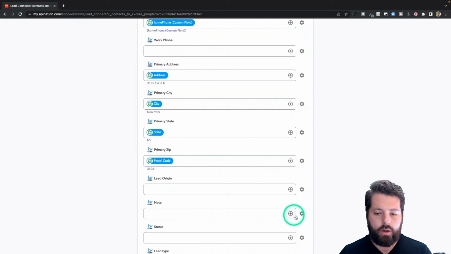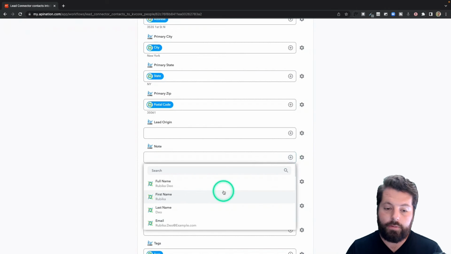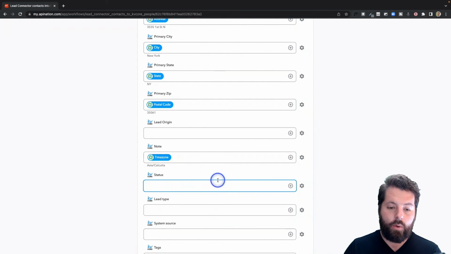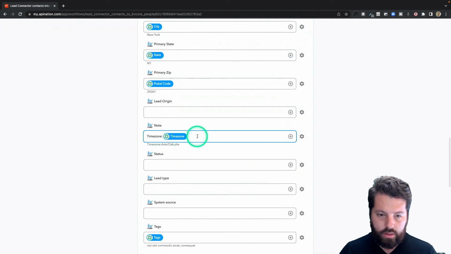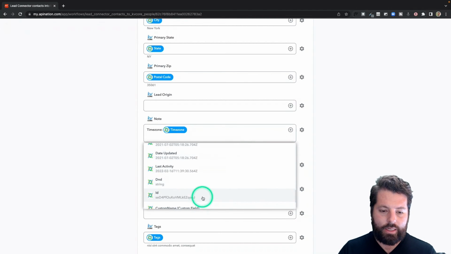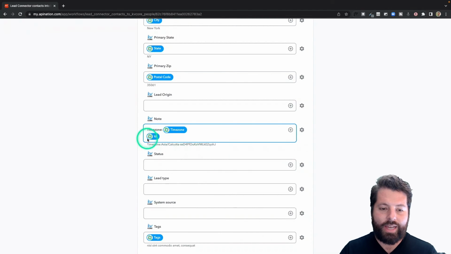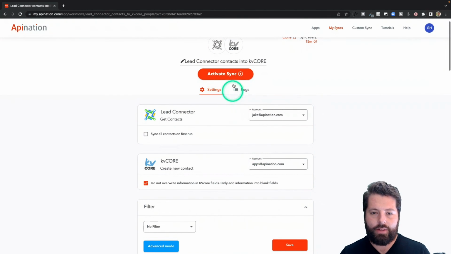That looks good. Notes. A nice thing about these mapping features is you can put more than one field in there. So for example, maybe I want to put time zone. And I also want to put something like ID. I could do that. Not only will I put the dynamic field in, but I can type a little static text, a little string here that's always going to show up. Let me give you a little preview of what it'll look like. It'll say time zone, and then the time zone, ID, and then the ID. That's what I've written out here. This looks good. I'm going to go to the top and activate this sync.